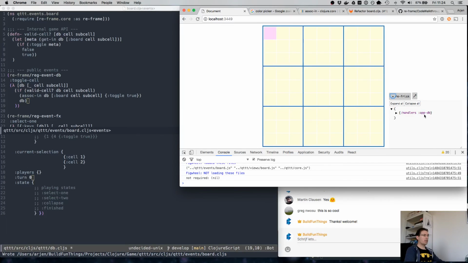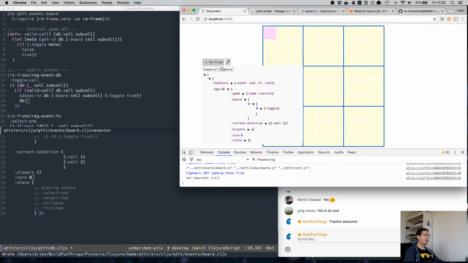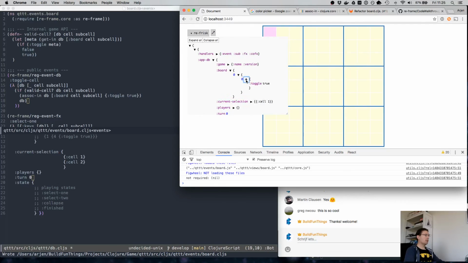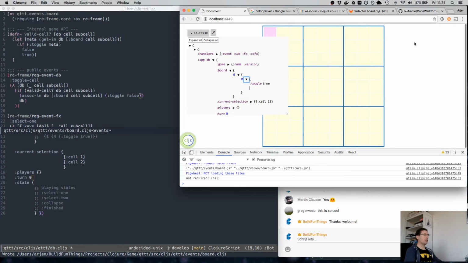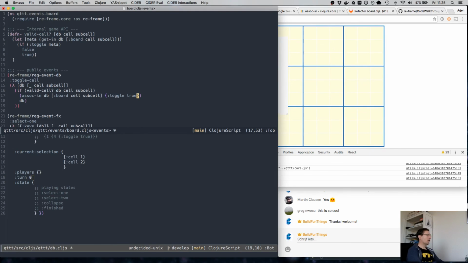Right. So now we have this one cell that is already selected, right? 0, 0, and it's already toggled. Toggle true. So if we change this to be false, right, then the code will reload, and if we click on it, nothing should happen. And if we click on the next one, nothing happens as well. True.